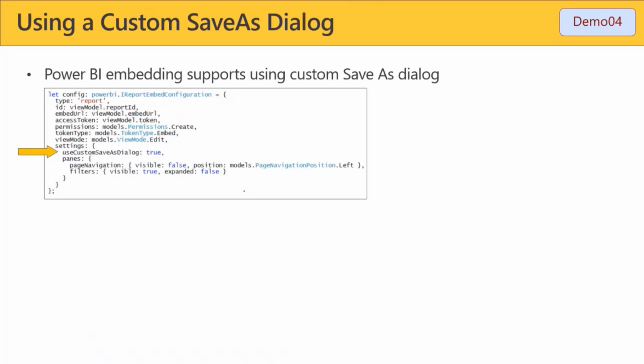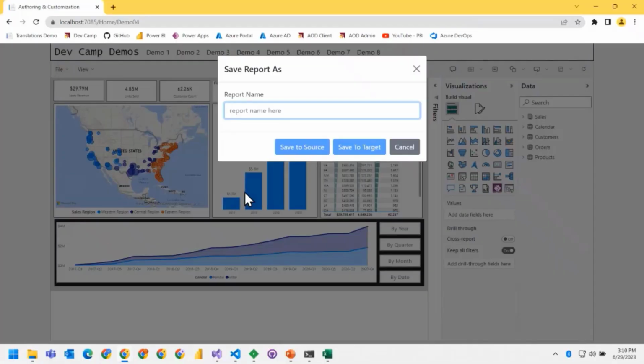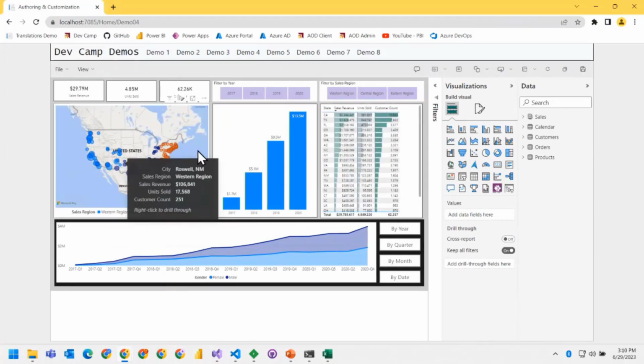And that means when the user hits save as, basically run my code, but don't bring up anything else. So there is a save as triggered event. And the idea is that you then bring up this dialog right here. This is just a simple bootstrap dialog. Now we have this, and where do you want to save it? And also here, I'm showing that it's possible to save to a different workspace. In our case right here, we'll go ahead and hit save. And now it's going to open up that report as well.